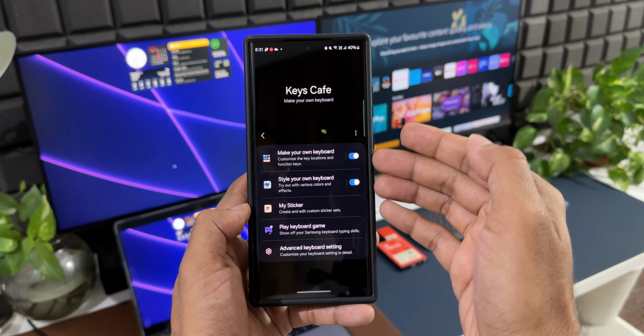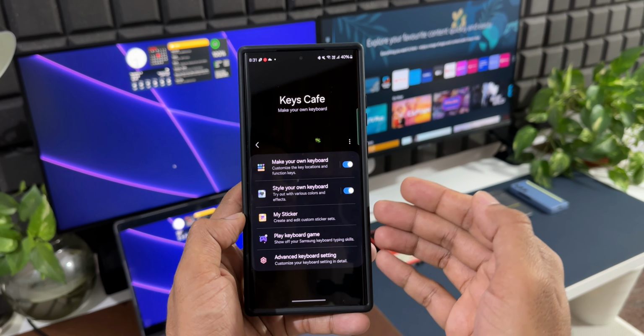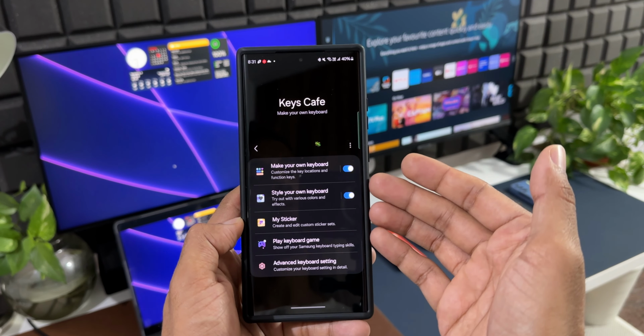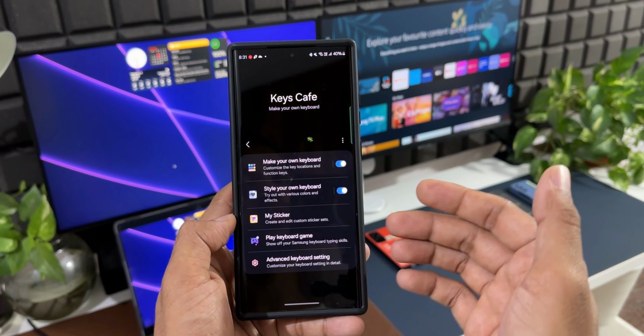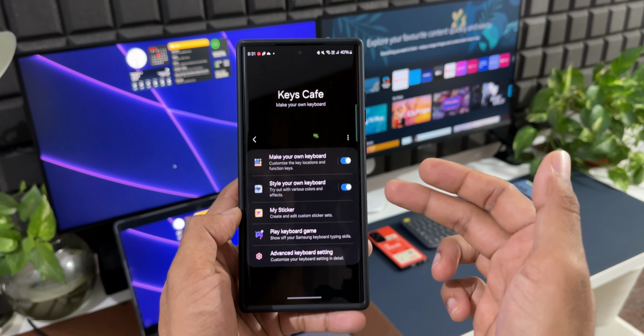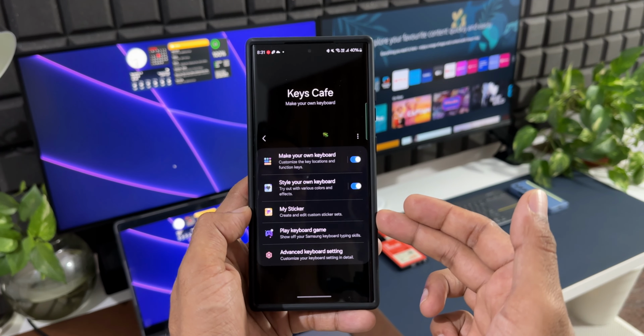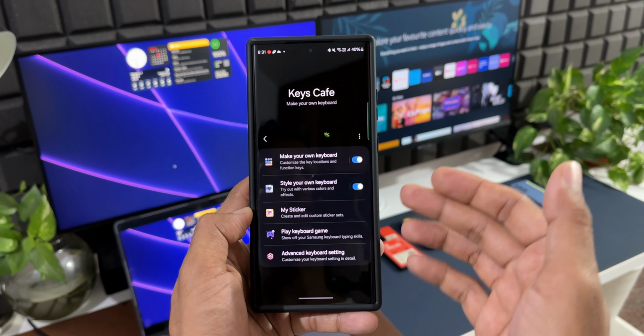Now here we have got plenty of options to customize the Samsung keyboard. You can create your own keyboard, you can style your own keyboard. We have got My Sticker options, Play Keyboard options. We are not going to focus on any of these. We have covered all of these in the previous videos on my channel. But if you want me to do a dedicated video on Keys Cafe module, do let me know in the comment section. I can do that for you guys.